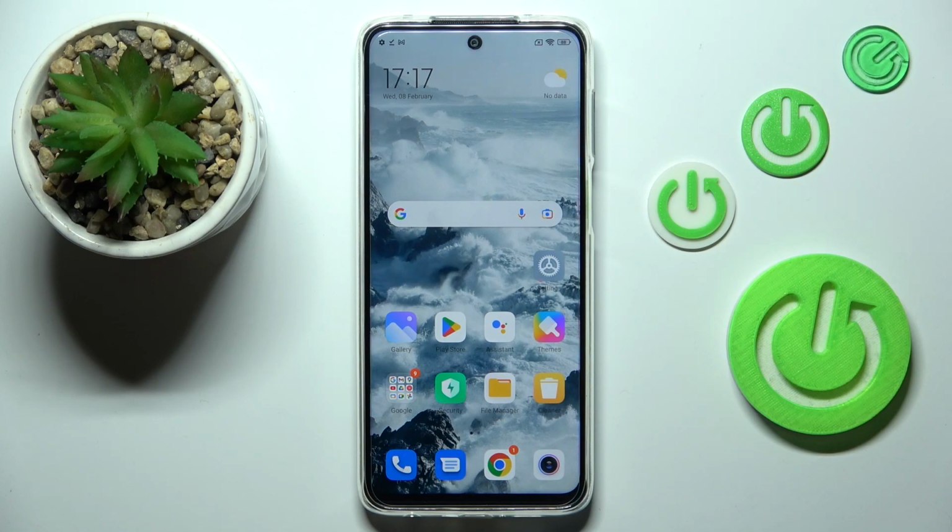Hi everyone, in front of me I've got a Redmi Note 10 Lite, and let me share with you how to reset network preferences on this device.